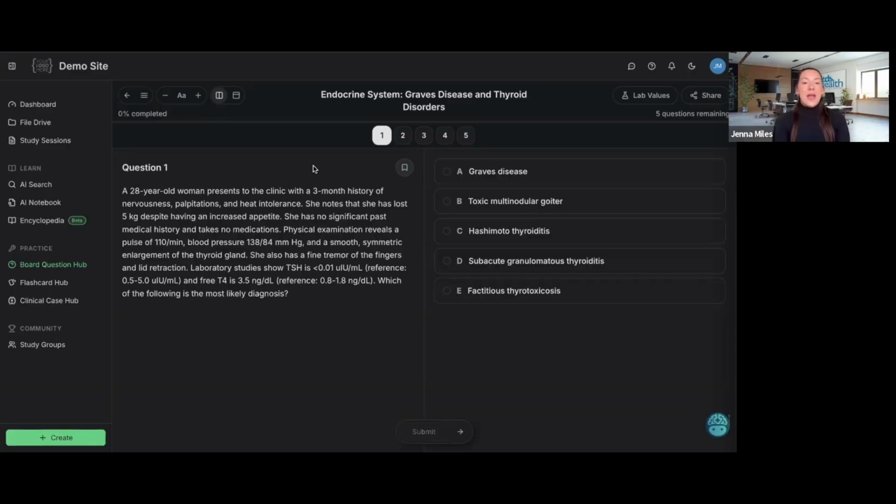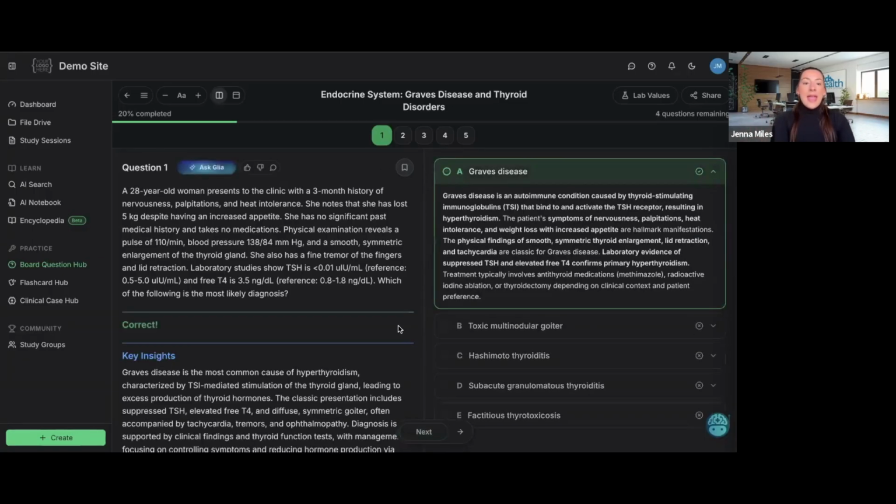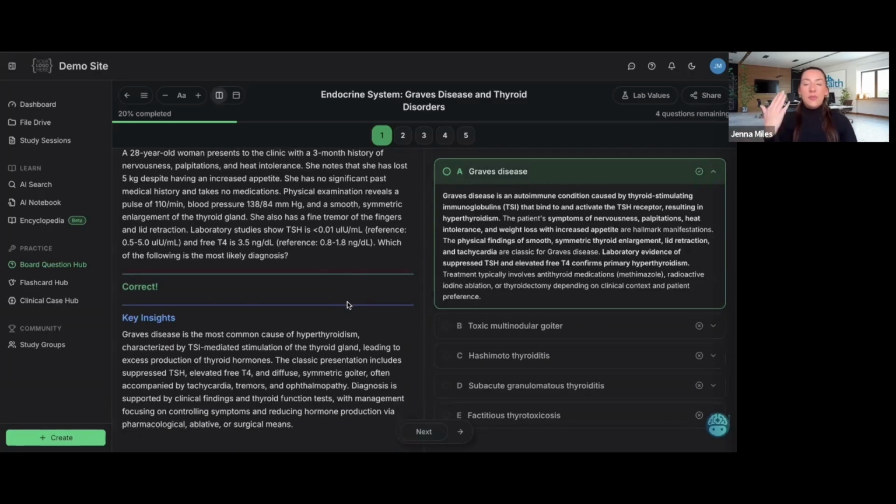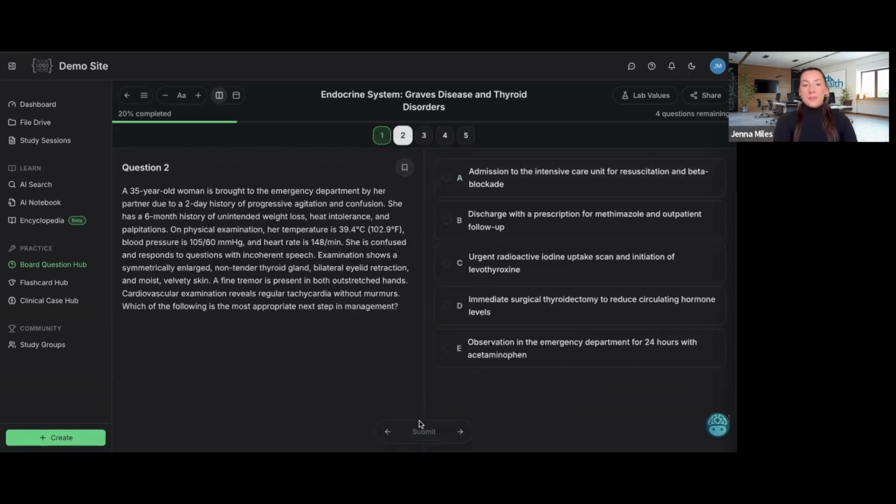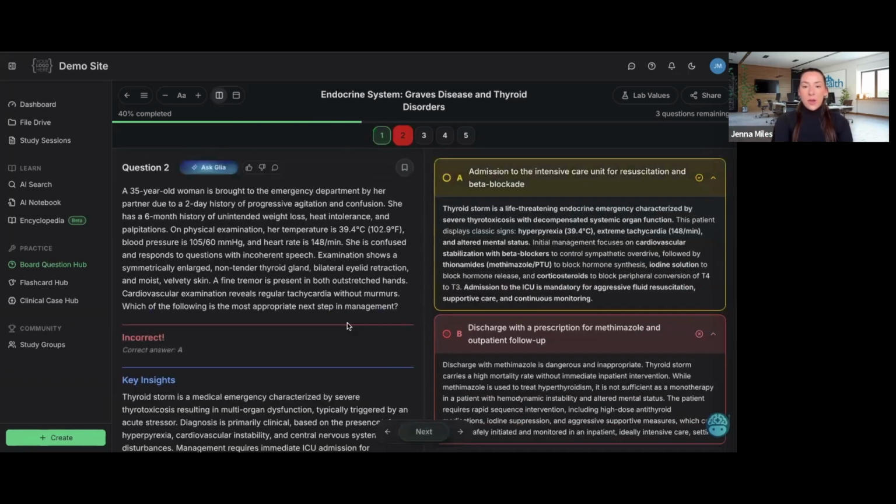Correct. Yeah. So while we were giving our little spiel, we had our questions created. I did the endocrine system, specifically looking at Graves' disease and thyroid disorders. And so I had it generate me a 5-question board style question set where I can go through and assess myself on these questions. I will get key insights into the explanation for that question and the details about it. So I can move through each of these and assess myself on these questions, get that breakdown as to why something is right or wrong, and move through and take these.